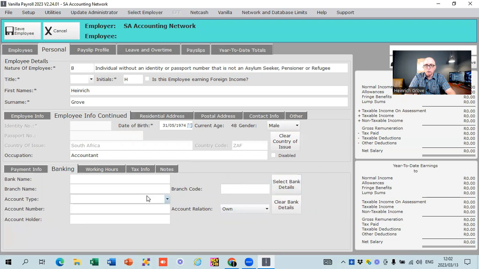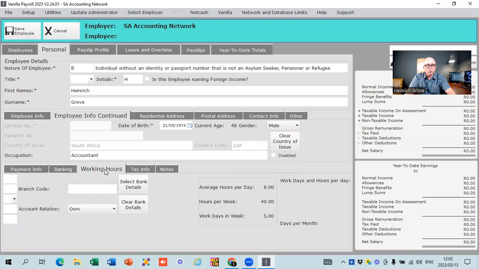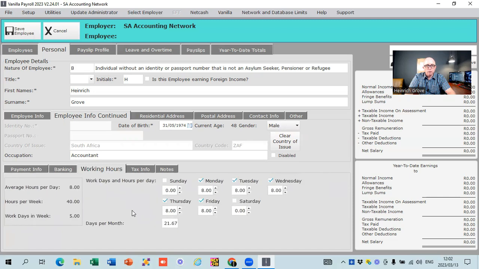It's good to do it now, because when you start doing your IRP5s, then there's a field that the receiver of revenue requires. Work hours, if they work funny hours, then obviously they will put this in. And where this is going to have an influence is once you start doing payslips and you start working with overtime. If your hours are different over here, then your overtime rates are going to be different as well.